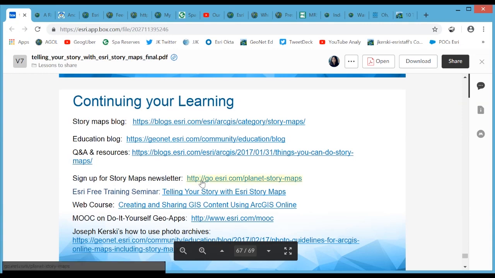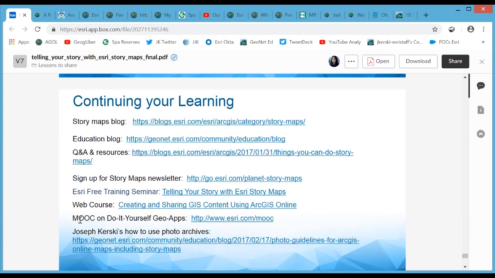There is a story maps newsletter. There is a MOOC, a massive open online course called Do It Yourself Geo Apps. We offer that several times a year, along with our other free Esri MOOCs, one on cartography, one on spatial analysis, and others. This one, the Geo Apps, as the name implies, includes story maps.